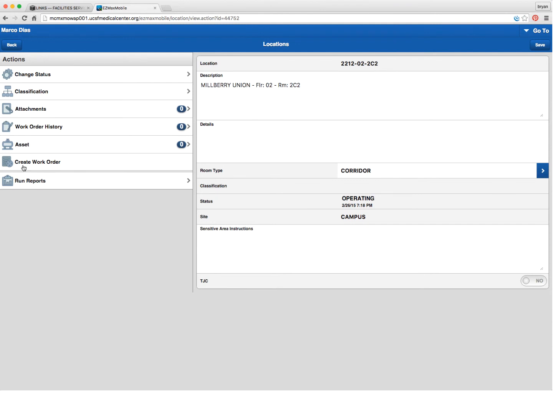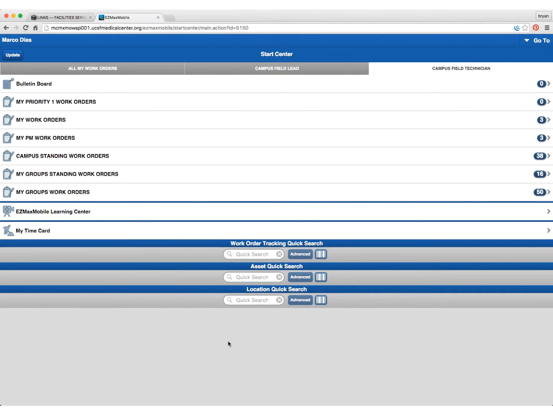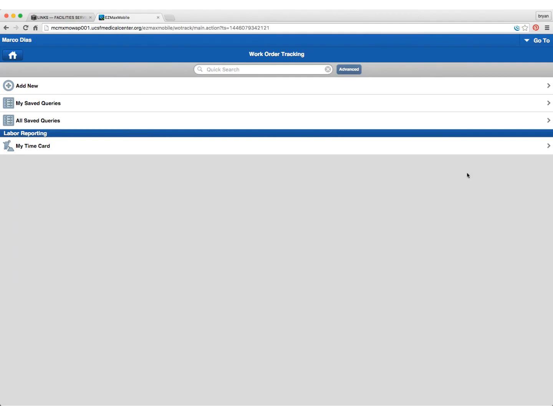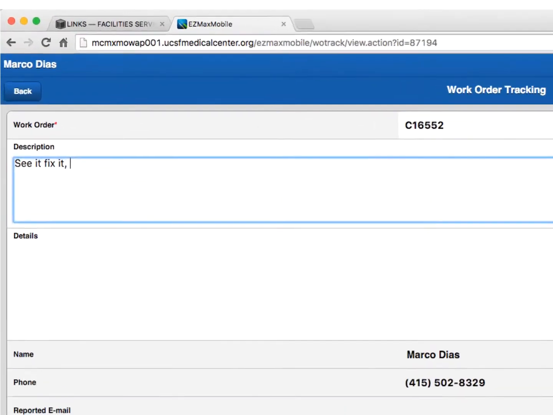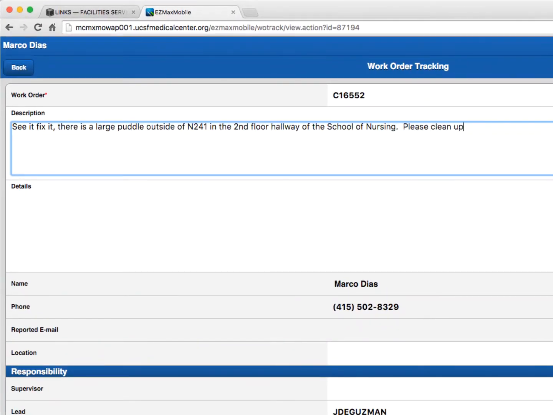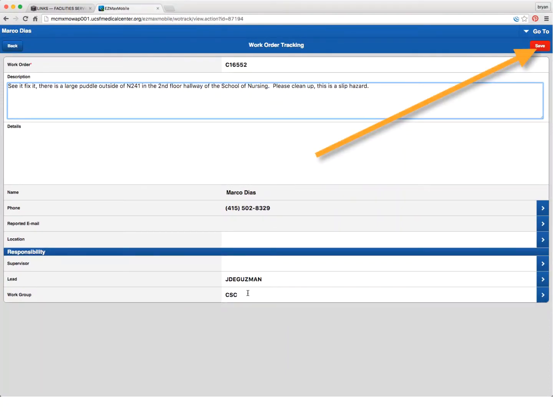So that's 3 approaches. My advice is to use whatever method works best for you. If you're not comfortable with any of those 3 methods, there is one easier way. You can always go to Go To, down to Work Order Tracking, and click on Add New. From here, you're going to type in a description that illustrates the need for the work order. Once you've typed the description, all you need to do is click Save. The Customer Service Center will triage this accordingly.